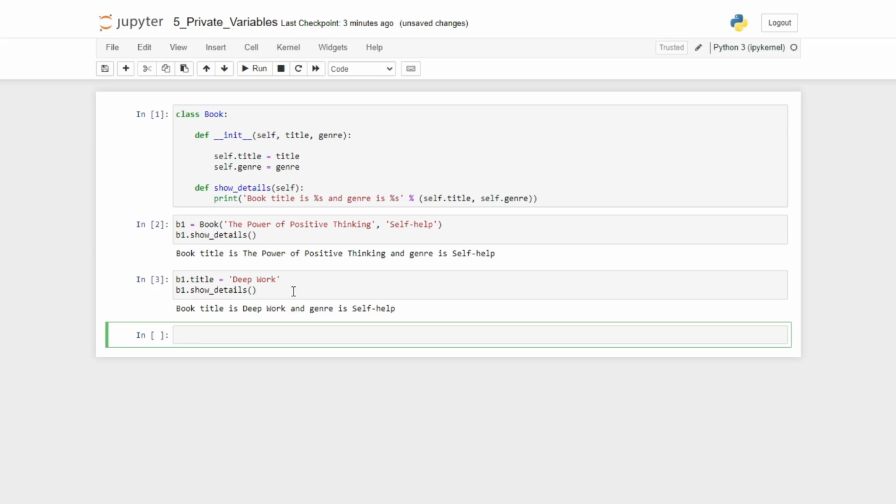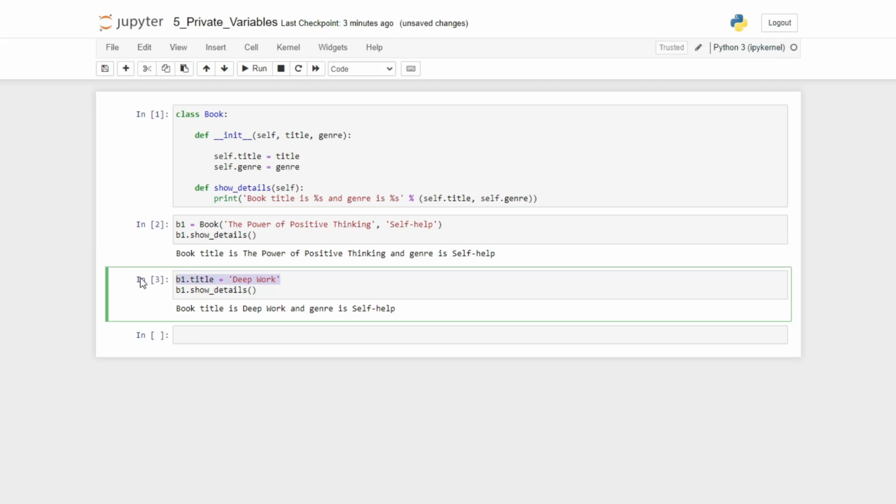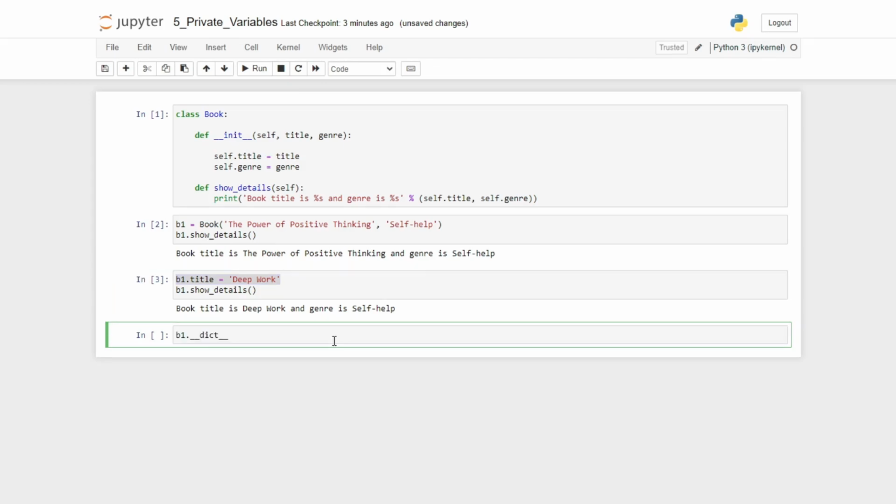Another fundamental concept in OOP is data encapsulation. So the idea of data encapsulation is that data which lives inside a class should not be accessible to the code outside. So what we did here is not aligned to the idea of data encapsulation because this line of code here is outside of the class, but we are able to easily access and change the value of the attribute title.